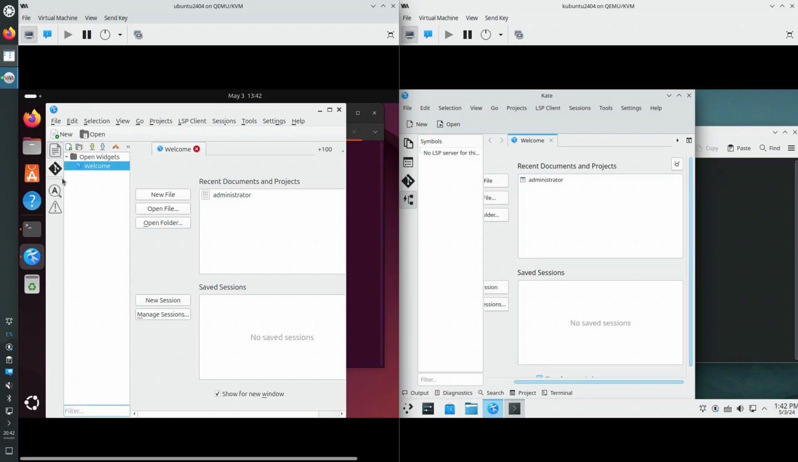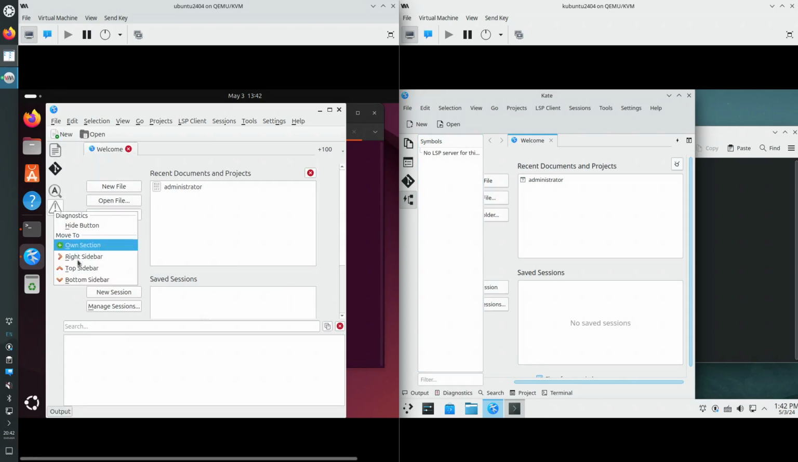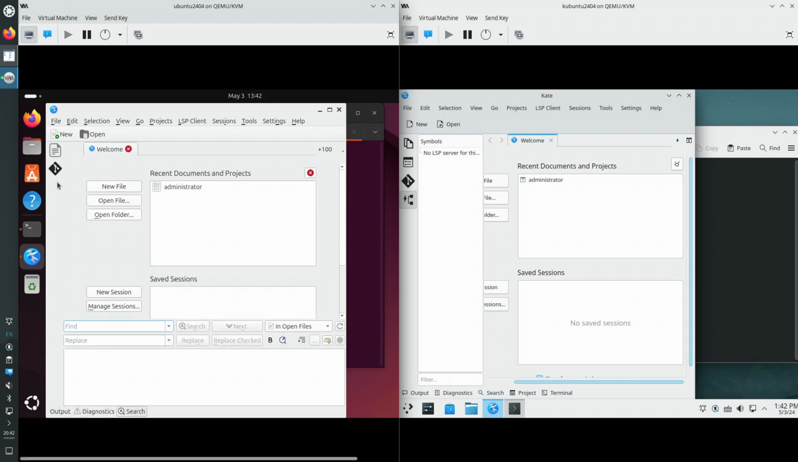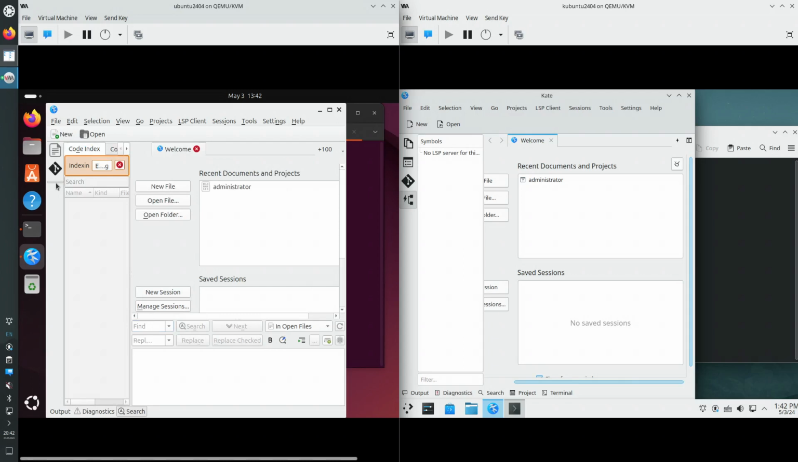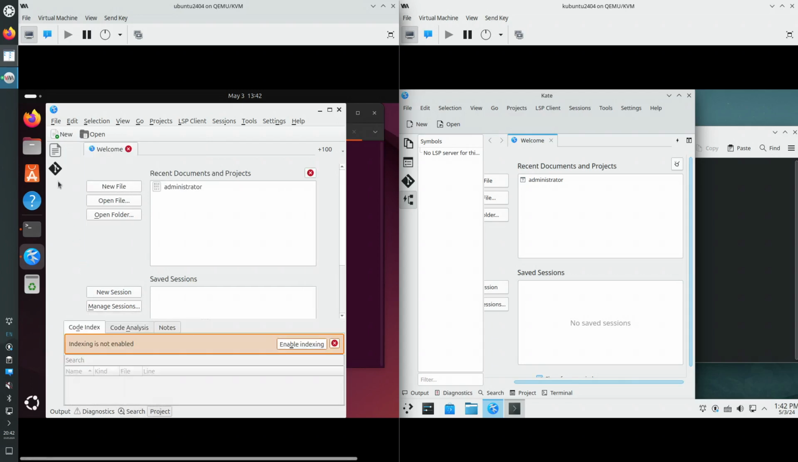Let's see the other tool windows. Let's bring these tool windows back. How do we do that? To the bottom. Bottom, bottom, bottom.